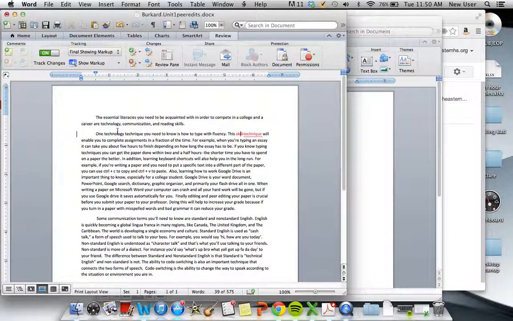So if I was going through your paper, one technique you need to know is how to type with fluency. This technique will enable you to complete assignments in a fraction of the time. For example, when you're typing an essay, it can take you about 5 hours to finish, depending on how long the essay has to be. I'm going to add a comma in there. As you can see, the comma shows up in red so that when Devontae goes back through his paper, he knows exactly what edits that I made.